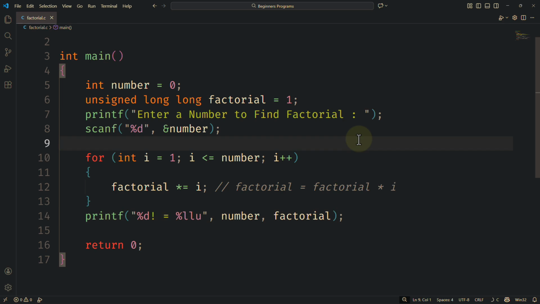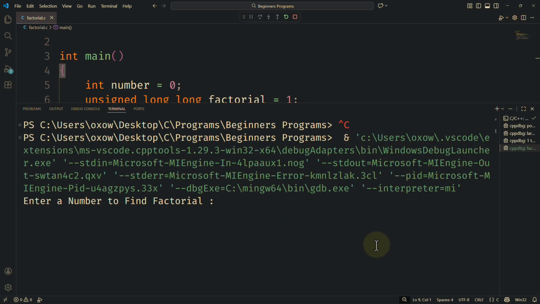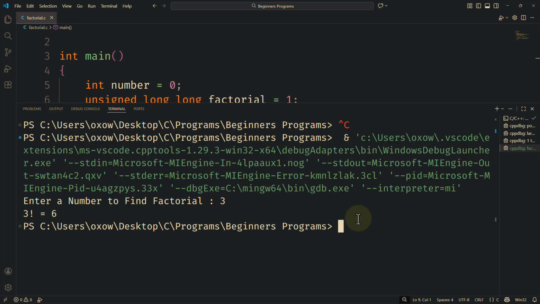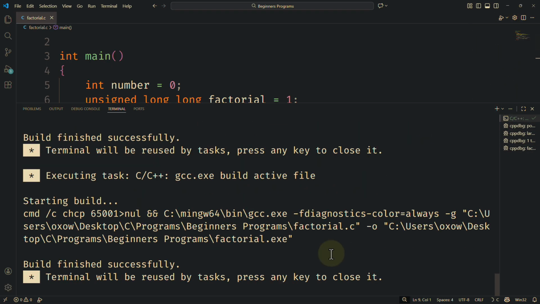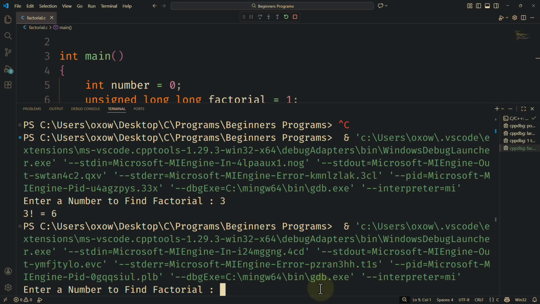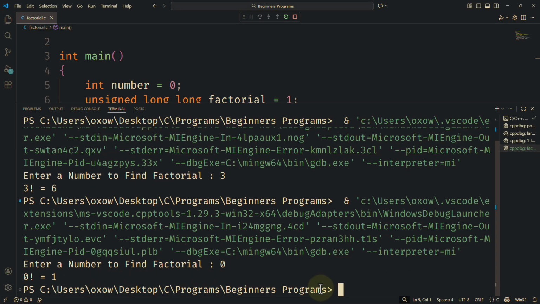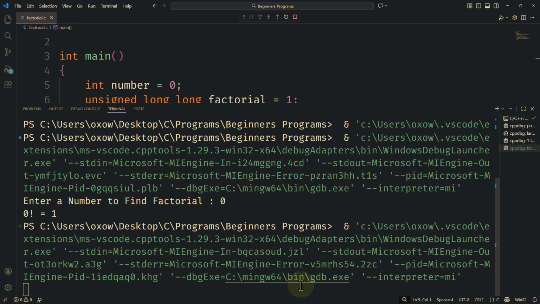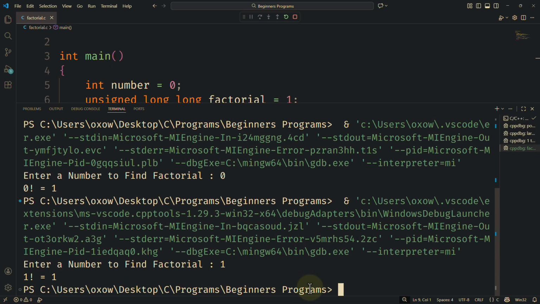So now if I save this program and run this, it will say enter a number to find the factorial. I will enter, let us say, 3. It will say 3 factorial equal to 6. I will run it one more time, and this time I will enter 0, and it will say 0 factorial equal to 1. I will run it one more time, and this time I will enter 1, and it will display 1 factorial equal to 1.